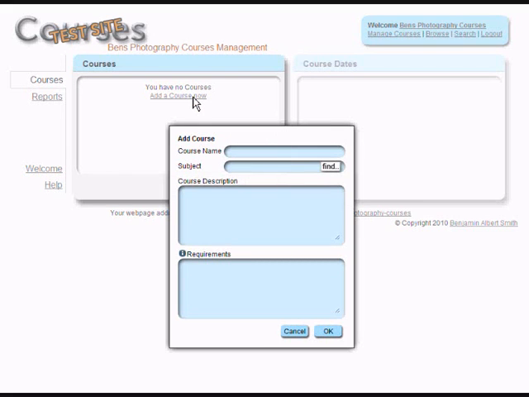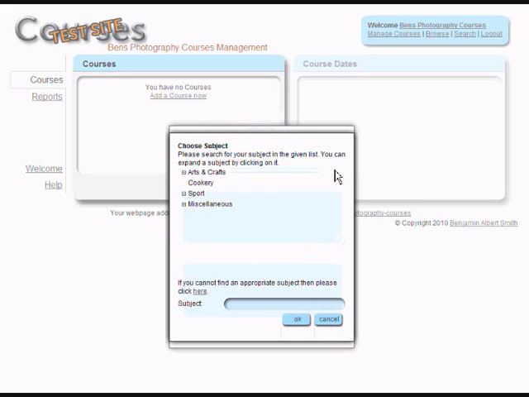The first thing you're asked for is a course name. In this example, I'm going to create a course called Photography for Beginners. I now need to choose a subject. To choose the subject, click on Find and you're presented with a list of subjects. Some subjects have sub-subjects, which can be seen by clicking on the subjects as such. You can click on a subject again to close that subject's sub-subjects.